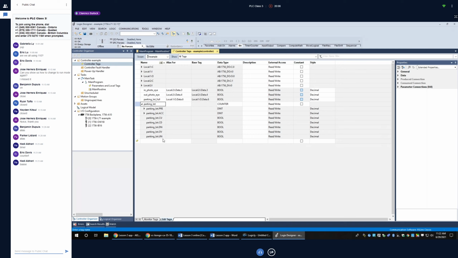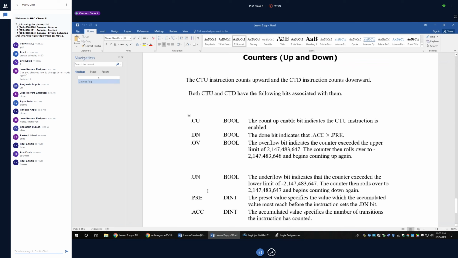The preset and accumulator are double integers. So that means how high can I count? Well, 2 to the power of 32 minus 1 divided by 2, because 0 is my center point. I can count to a positive number, and I can count to a negative number. I can count up to 2,147,483,647, and I can count down to the same magnitude negative. Once I exceed one of those, I would trigger either the underflow or overflow bit, and I would count again. So in reality, you can count to almost 4.25 billion with a counter.